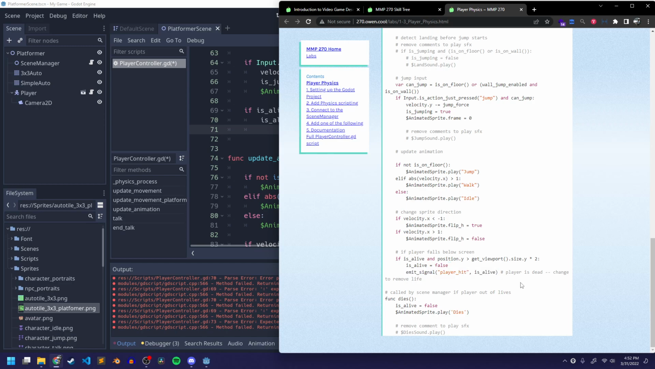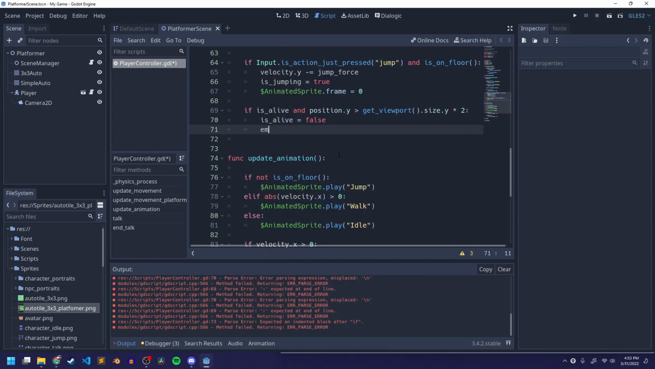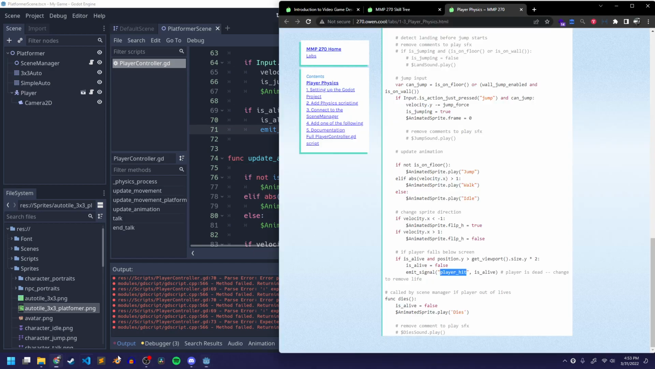emit signal. We want to tell the scene manager that our player has died. I don't know why I said a player hit here. So let's call this player died. So let's say emit signal player died. And I probably also want to play the dies animation. Oh, that's being called by the scene manager.